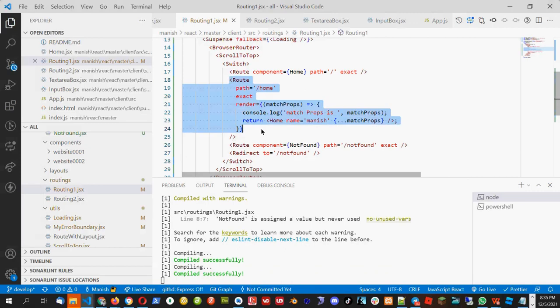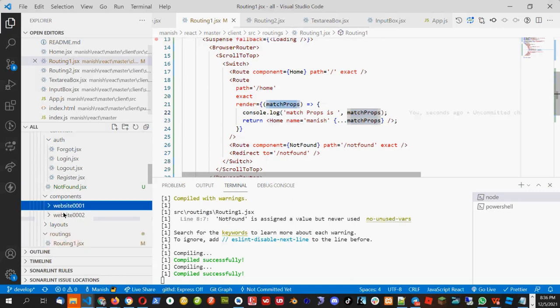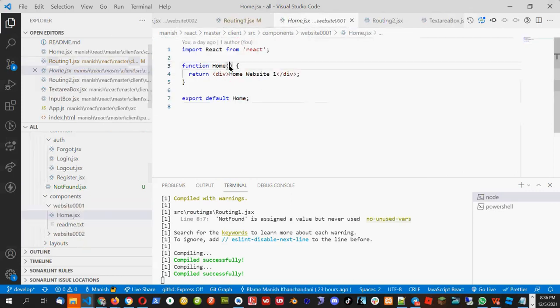Okay, let's try to see the difference between this and this one. Here also I'm calling home, and the home component will get props which are similar to this match props. Let's go to the home and try to print the props.